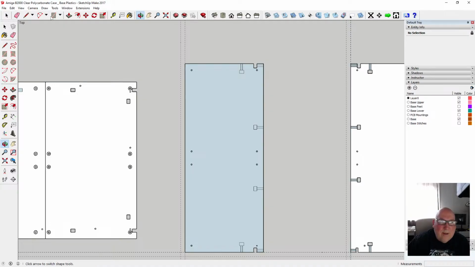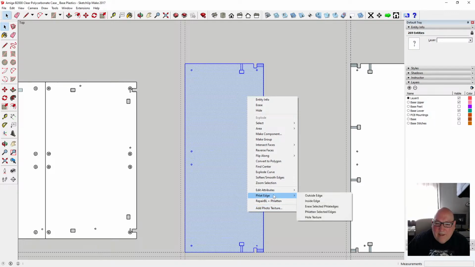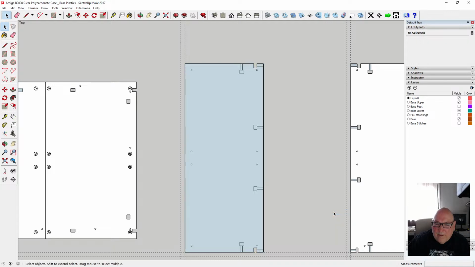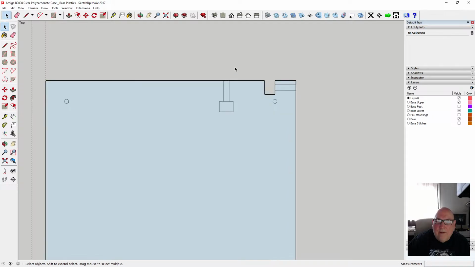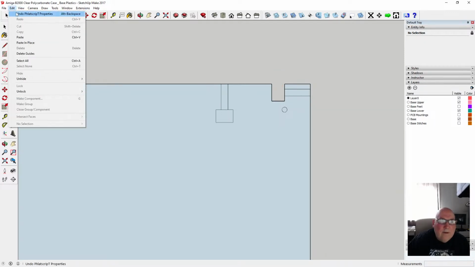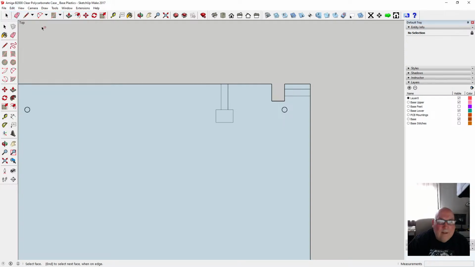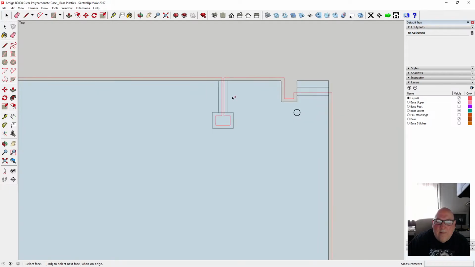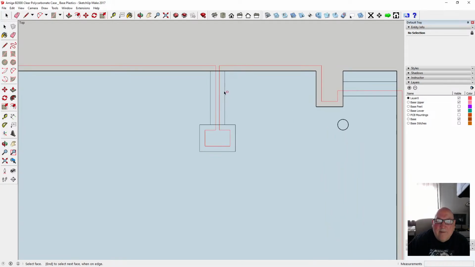Right, is there anything I can do to repair it? Let's have a look. What have we got? Flat edge, outside edge, erase, flatten selected edges. Right, I don't know what that's done. Let's go again with it. No, it hasn't done anything. Undo flatten selected edges. So by me filling it in, it hasn't made the slightest bit of difference, has it?